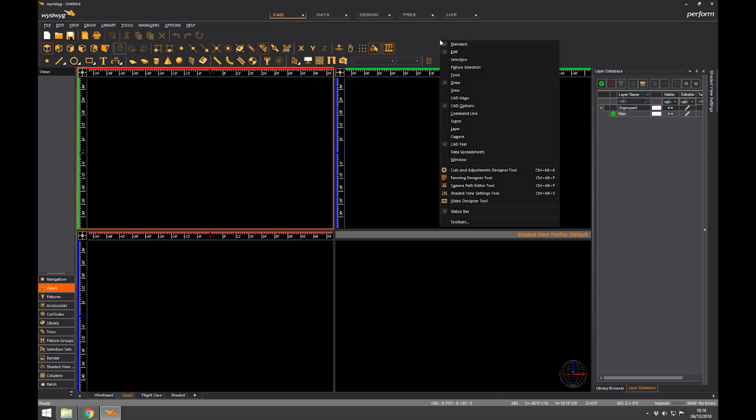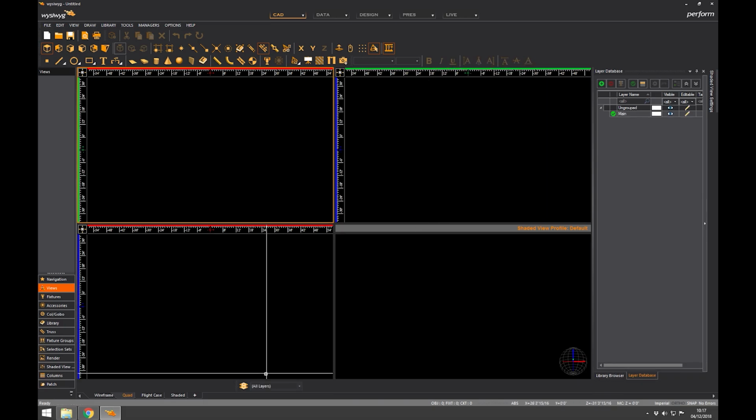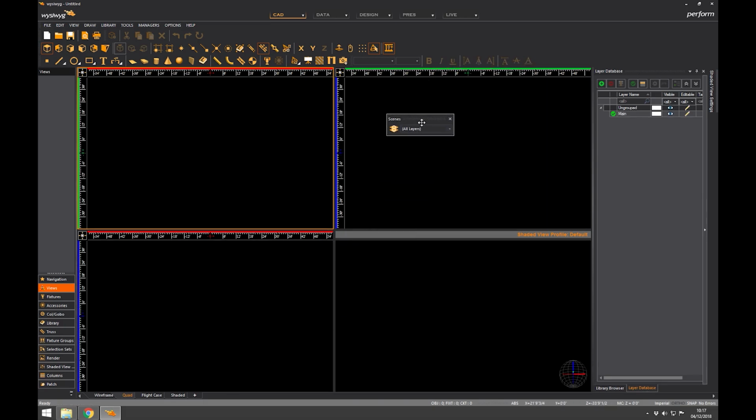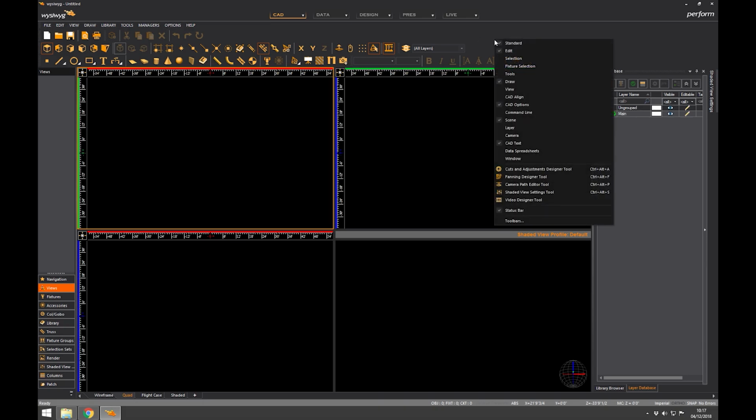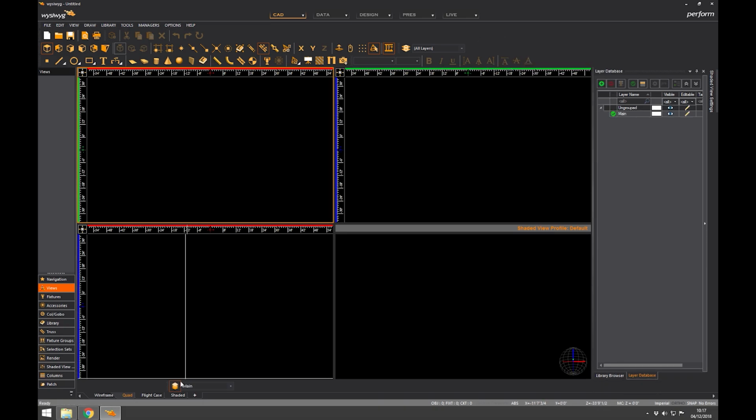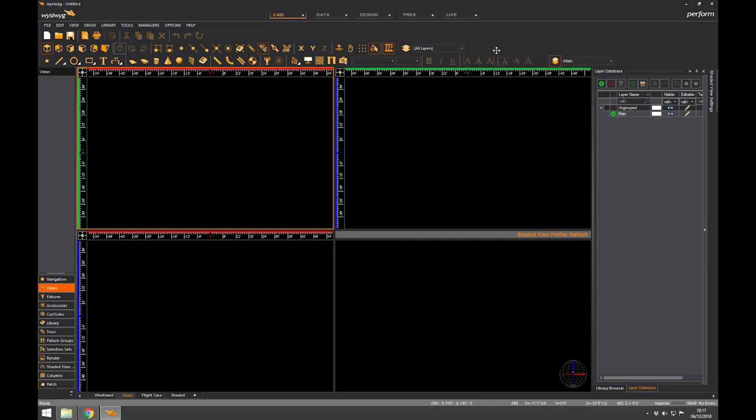If we right click in a blank area, it will show us other toolbars that we haven't got on. So scenes, I'll turn that on. It's popped down there. Let's just drag that over, stick it up there, and I like to have my layers on as well. Let's drag that up there too. So you know, we can customize our environment quite nicely.